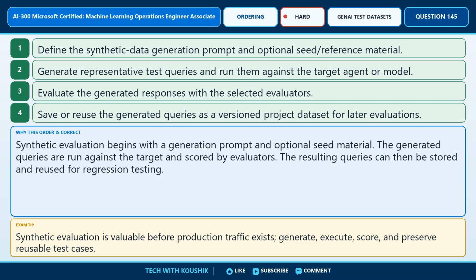Here is the proper order. The first item is define the synthetic data generation prompt and optional seed/reference material. The second item is generate representative test queries and run them against the target agent or model. The third item is evaluate the generated responses with the selected evaluators. The fourth item is save or reuse the generated queries as a version project dataset for later evaluations.